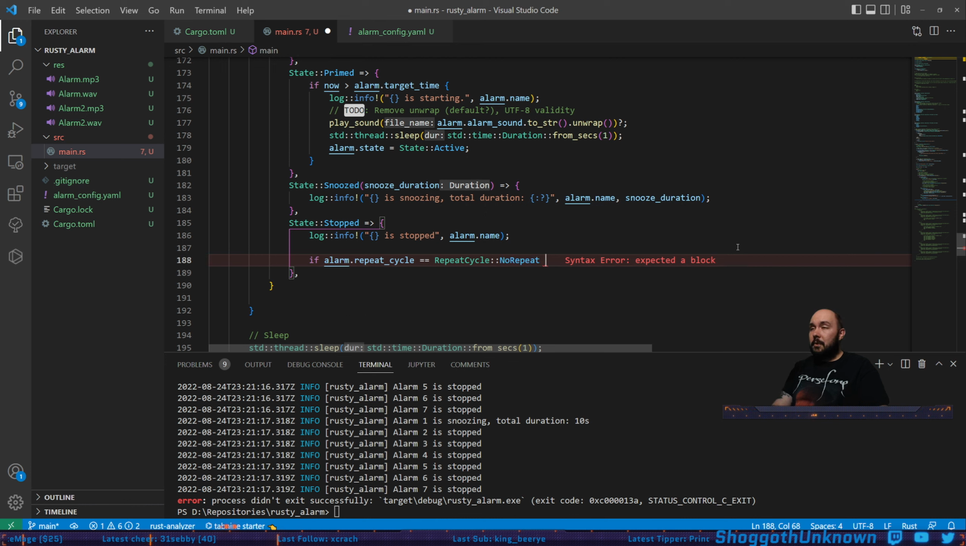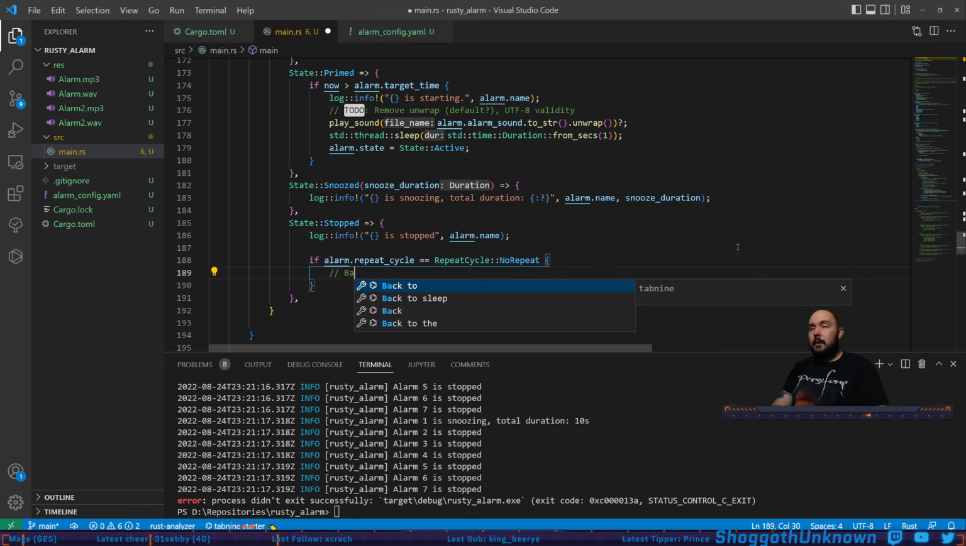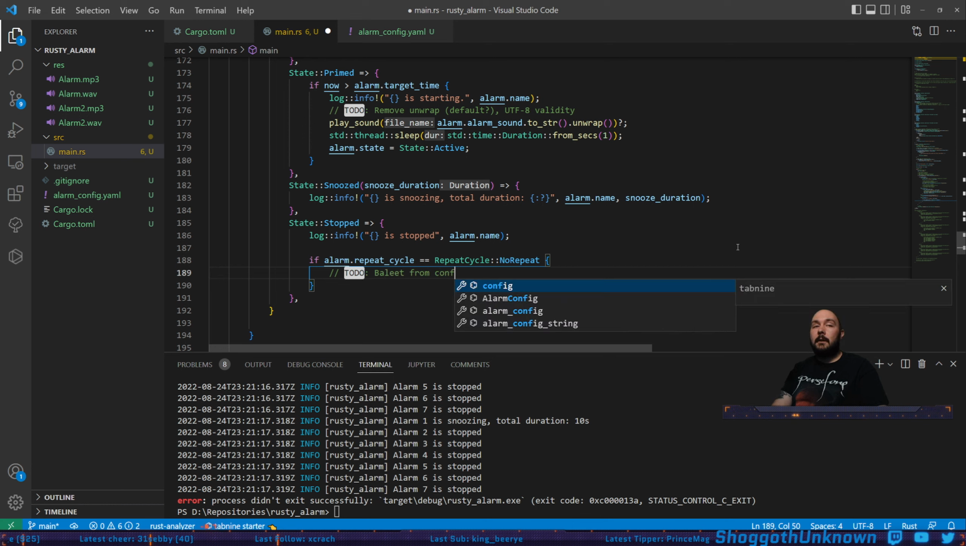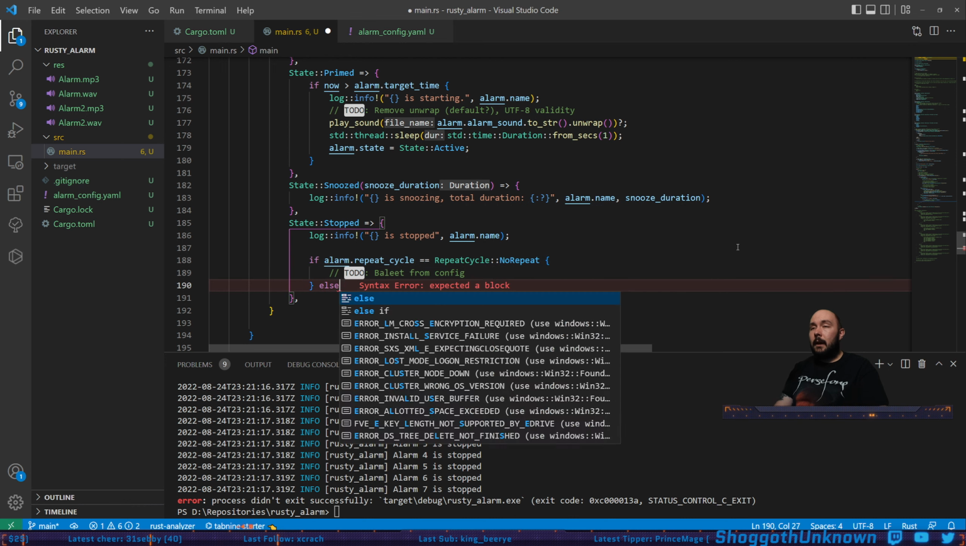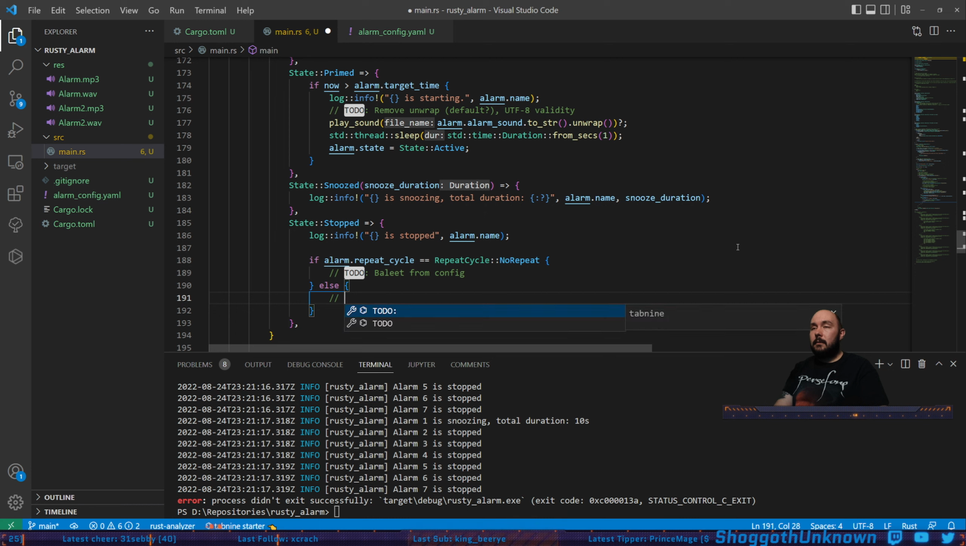If it's no repeat, delete from config. Else, update target time in config.